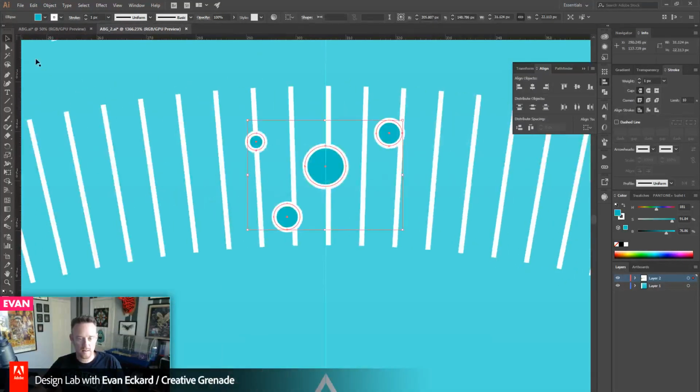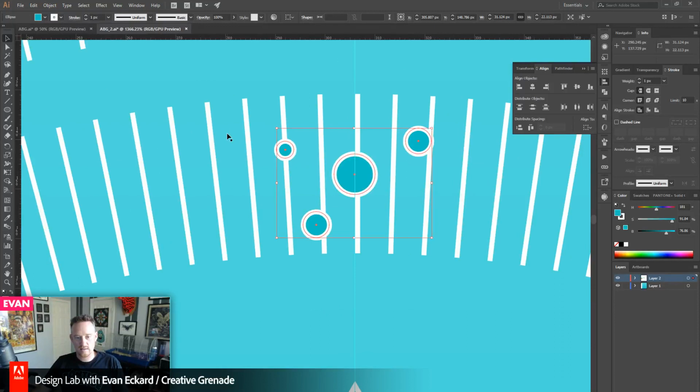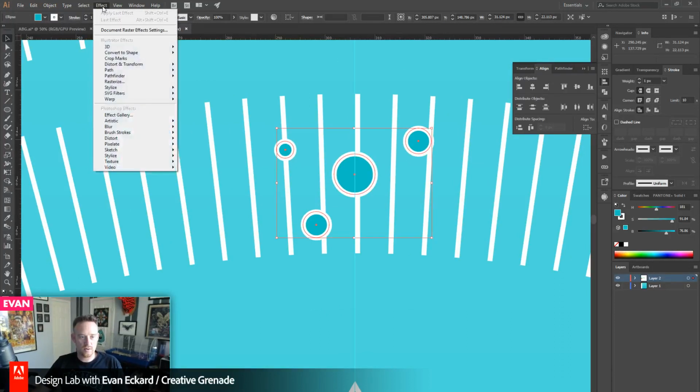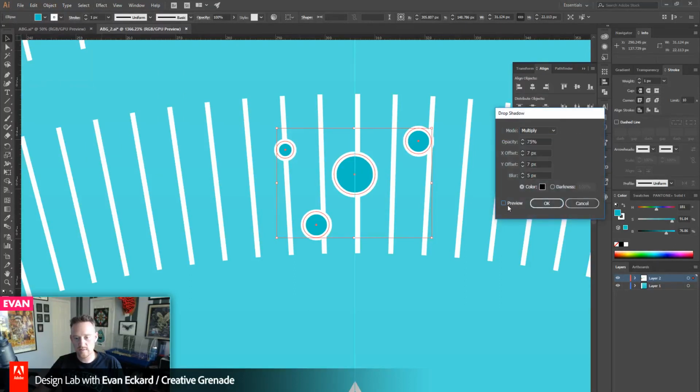Like say you want to take this group and you want to go to, where is it at? Effect, stylize, and you want to give it a drop shadow. All right, let's preview that. Let's say our drop shadow is, let's do 75. We can offset it. We'll just offset it by 2 by 2. Now we're giving it some depth here. Say the blur is 3. Actually, we don't want this to offset at all. We just want it to be right behind there.